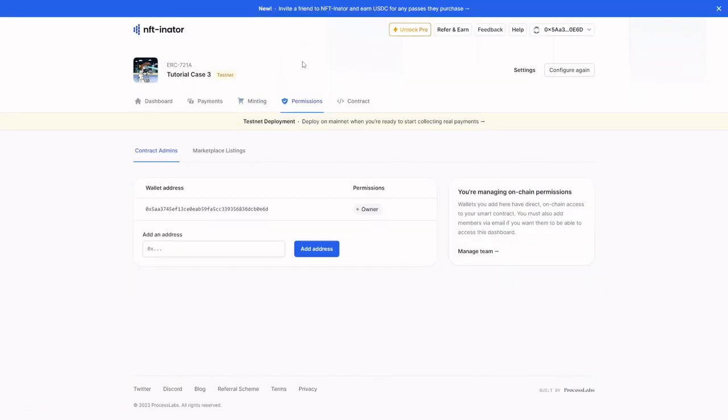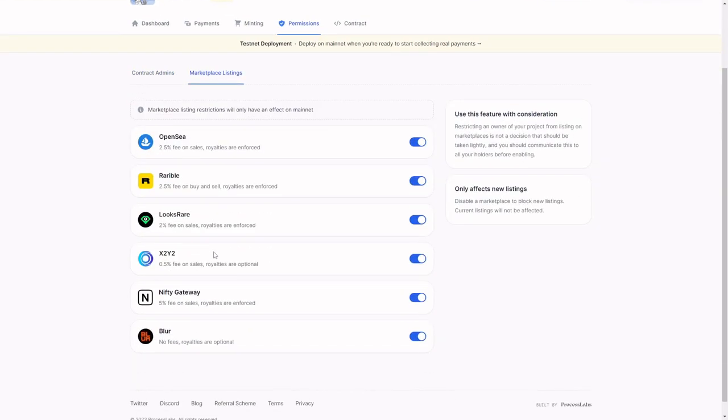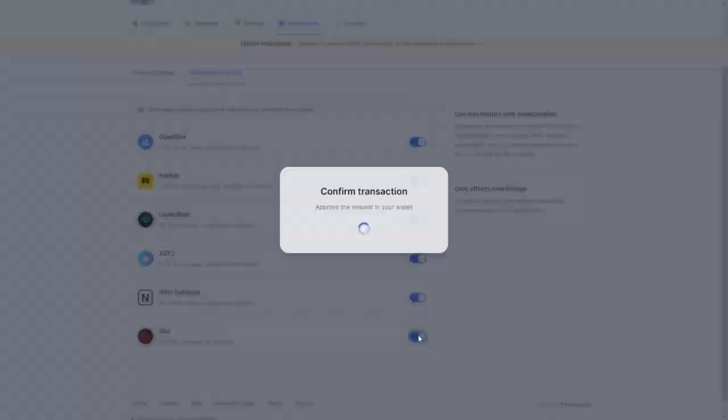Let's move on to permissions. Here we can add any team members we'd like to be able to make changes or monitor our contract, applying the appropriate permission level to each team member, whether that may be admin or viewer. We can also decide what marketplaces we'd like our collection to be listed on within this section.